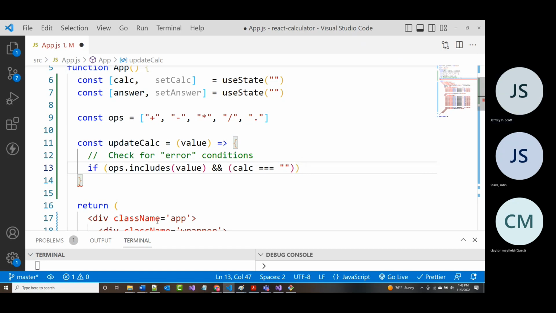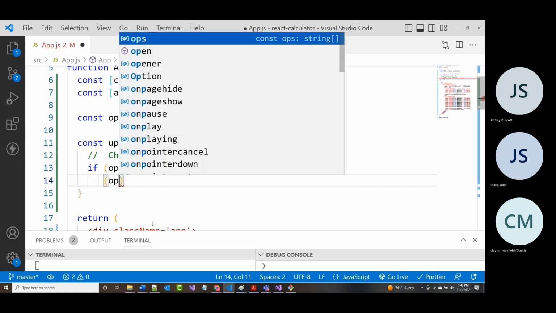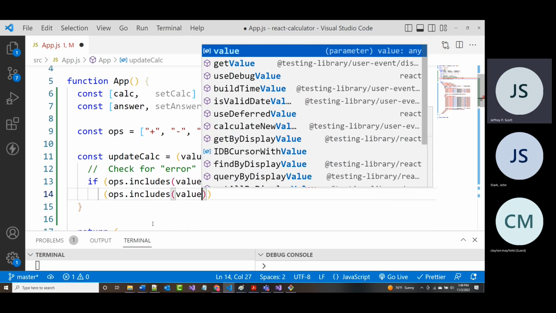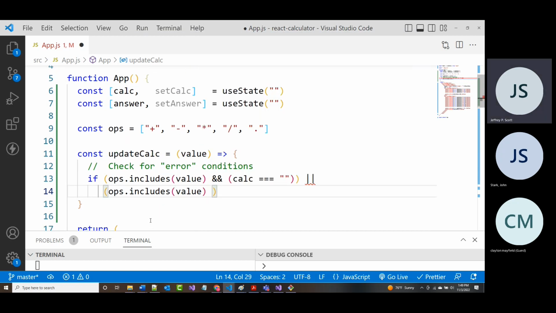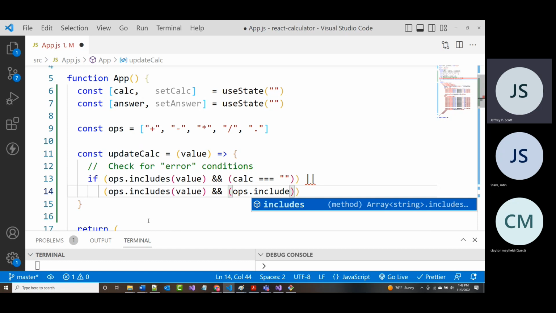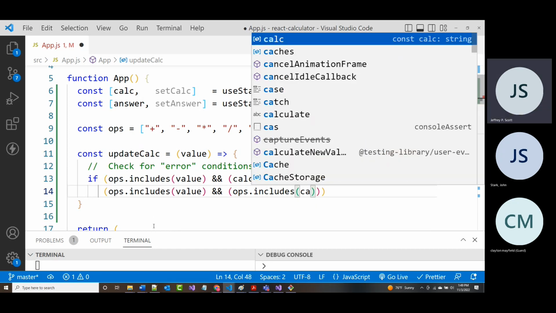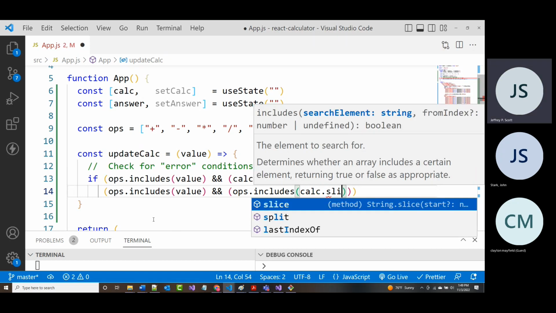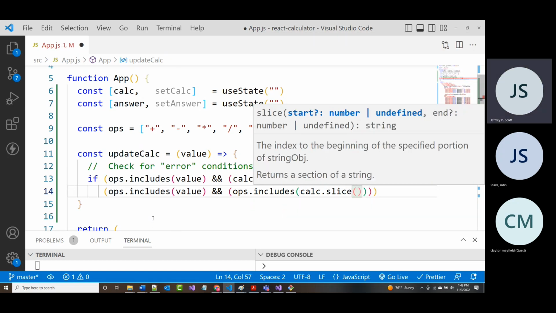Okay. Or ops.includes(value) and ops.includes(calc.slice(-1)).